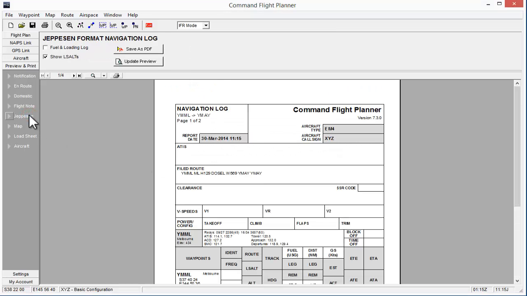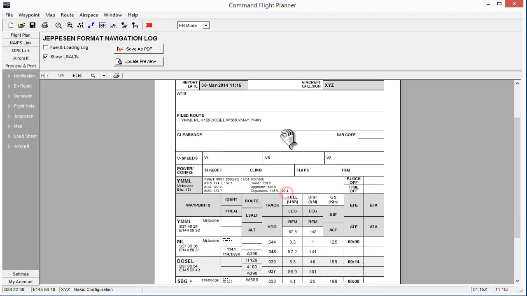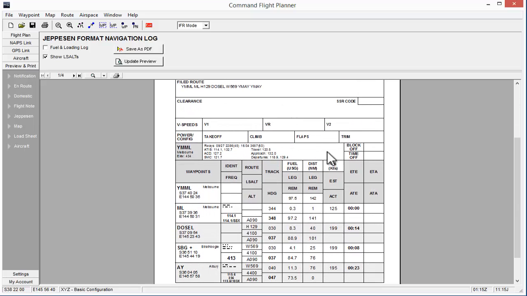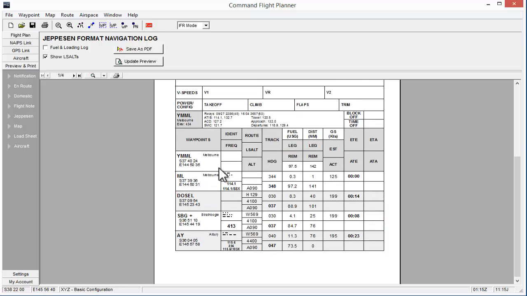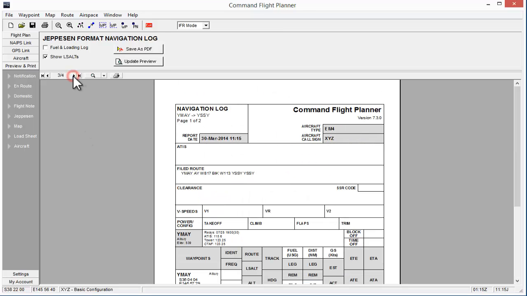Command Flight Planner also produces a Jeppesen-style navigation log. This is a very popular printout that provides a lot of information for IFR flying. As you can see, it provides the departure point with all relevant frequencies, all the intermediary waypoints with relevant Morse idents and frequencies, a running fuel log, time intervals and so on in a very easy to use format.